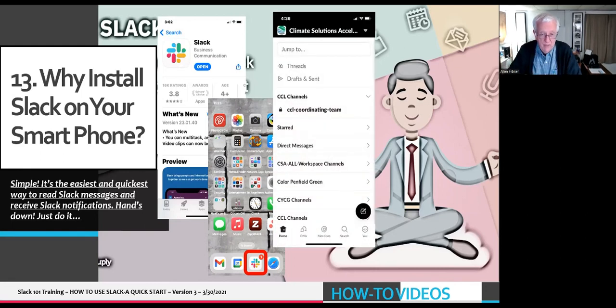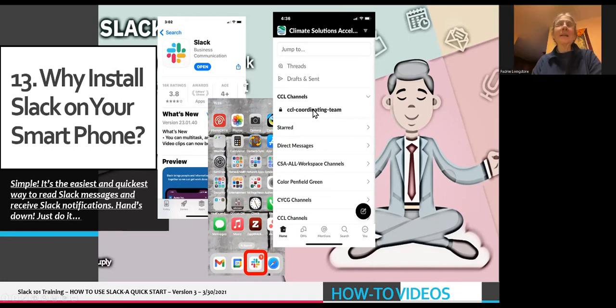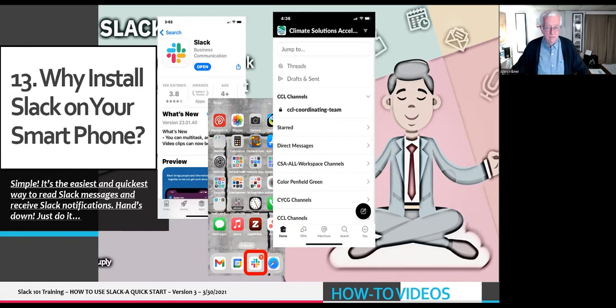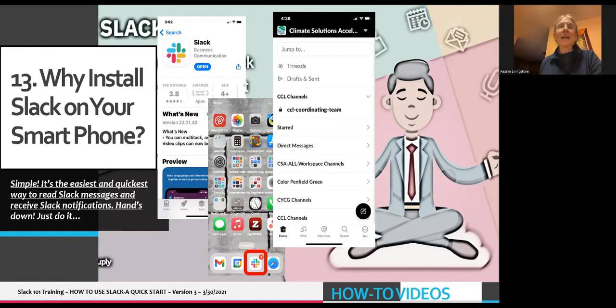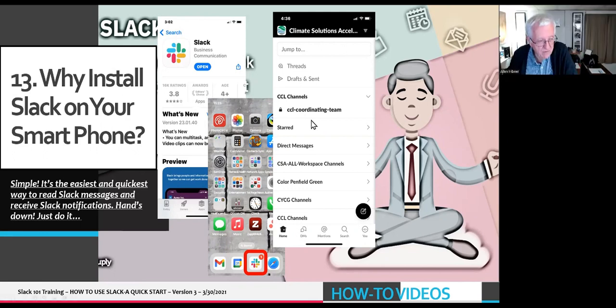Now, here it is. When I touch Slack on my phone, here's the message, coordinating team from CCL. Okay, cool. Now, all I do is press that with my finger and I can read the message. How could that be any easier? Well, it sounds very easy.